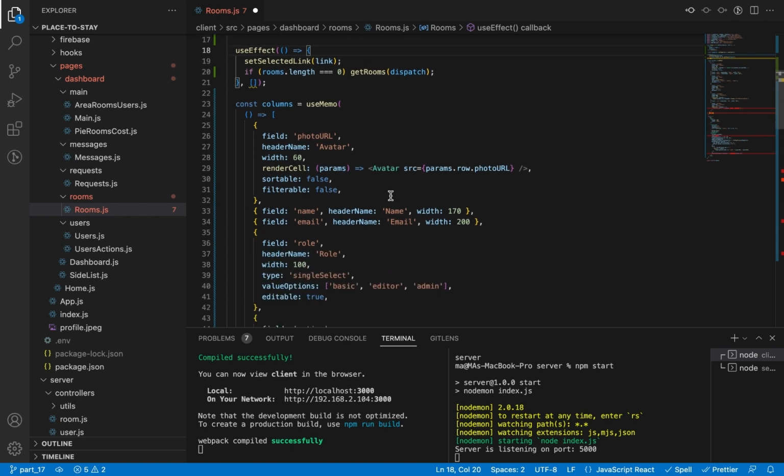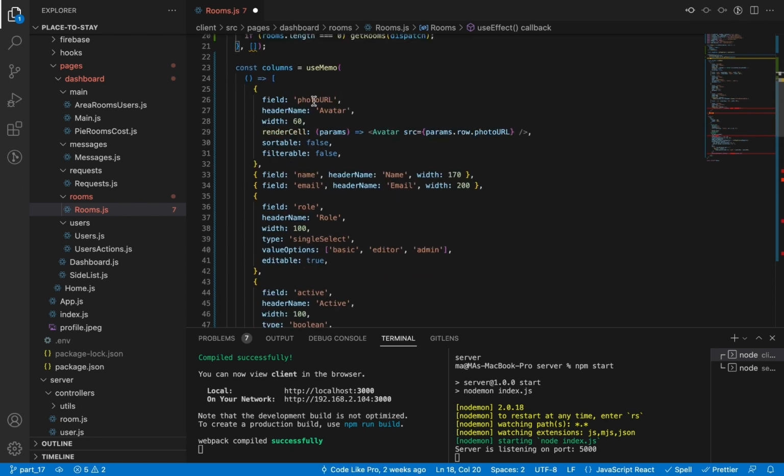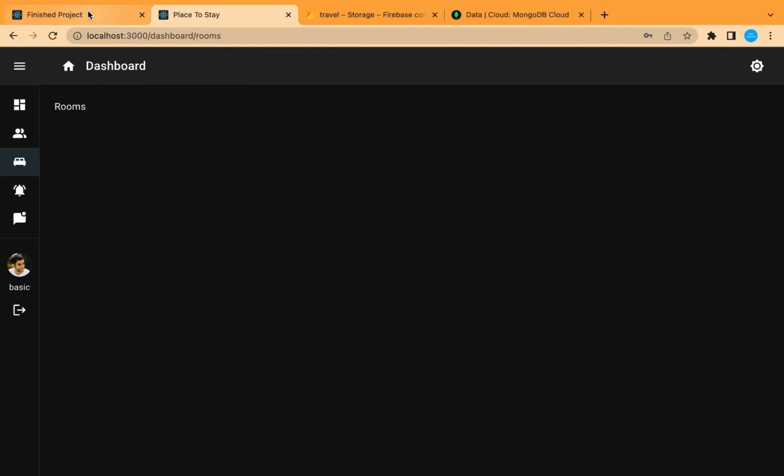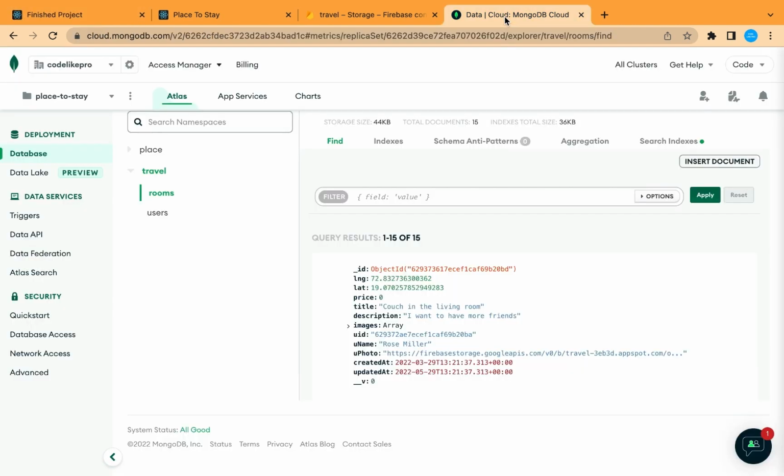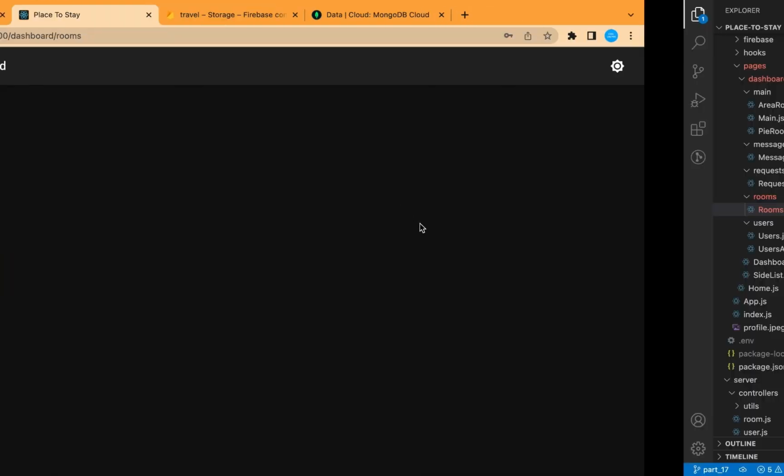And let's now update the fields. These fields are going to be like this one: photos, cost, title, description, and all the other information. And they must match the naming of the fields in our database. So let's go back and update these fields.